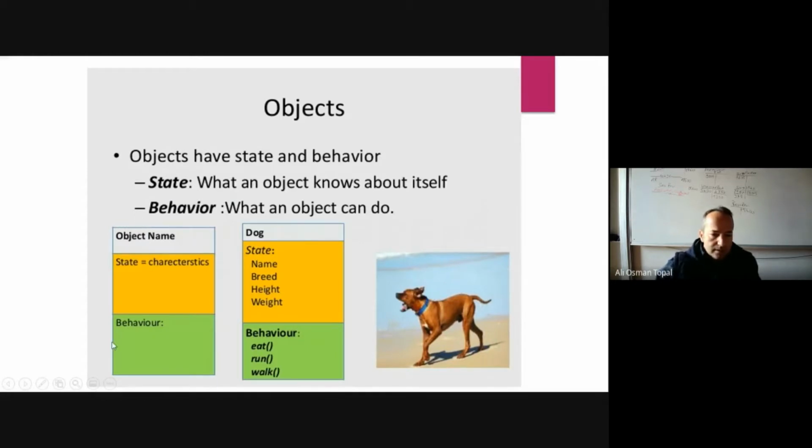This is UML graph, in fact. Object name. First, we are going to put all the characteristics about this object and then all the behaviors. So for the dog, state, name, breed, height, weight, the tail length, the ear length. You can put many things here. The second part, the behaviors. You can eat, run, walk. You can increase again. You have the behavior.